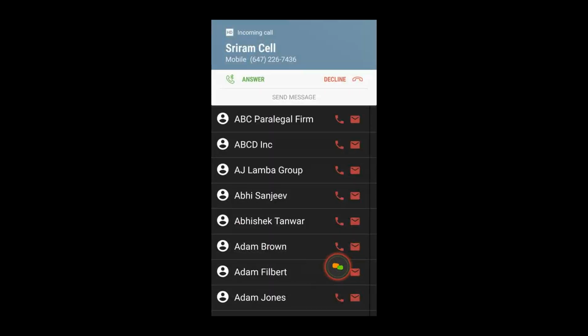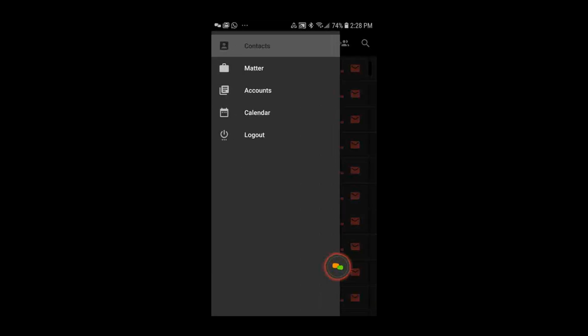Okay, so if you really look at the top 4 different features, you've got contacts, we just looked at matter, we have the ability to import a docket through a phone conversation, add a docket, whatever that may be. Moving along to our accounts.